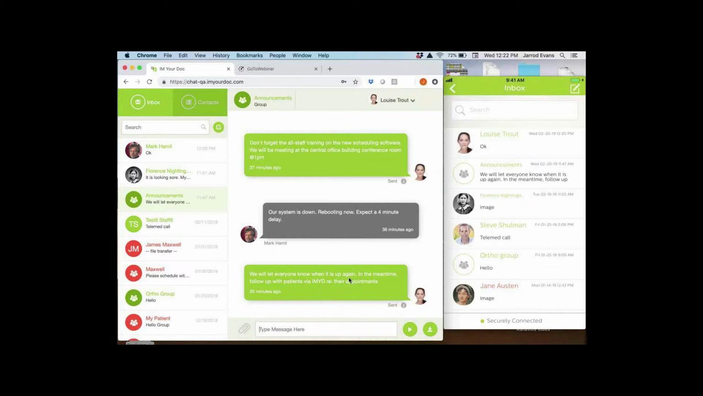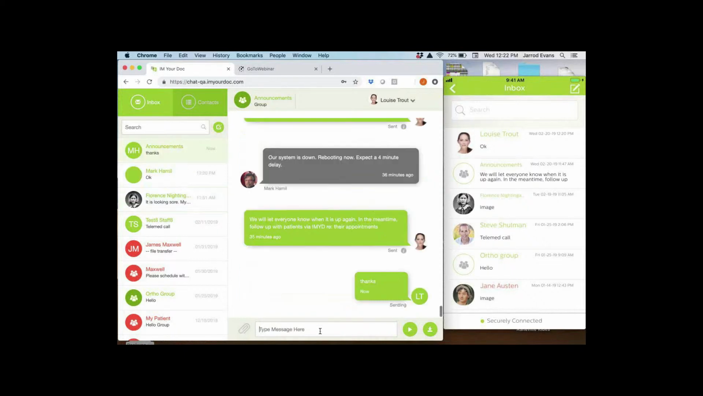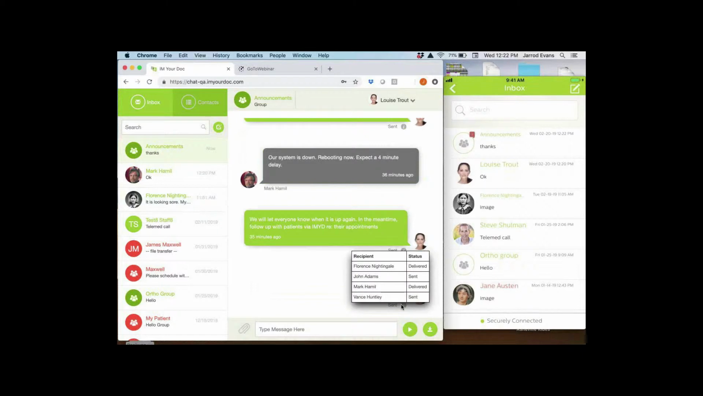And the benefit of group messaging as well, we'll send a message here. So you heard that sound. You see the new message that's arrived. And the good thing about I'm Your Doc group messaging is that each individual user on that group message will get an individual read status. And that's important, obviously, if this is a clinical communication, like Mrs. Jones was just admitted into the ER. Please follow up with her when she gets out, right? And you want to make sure that that message is actually being seen.